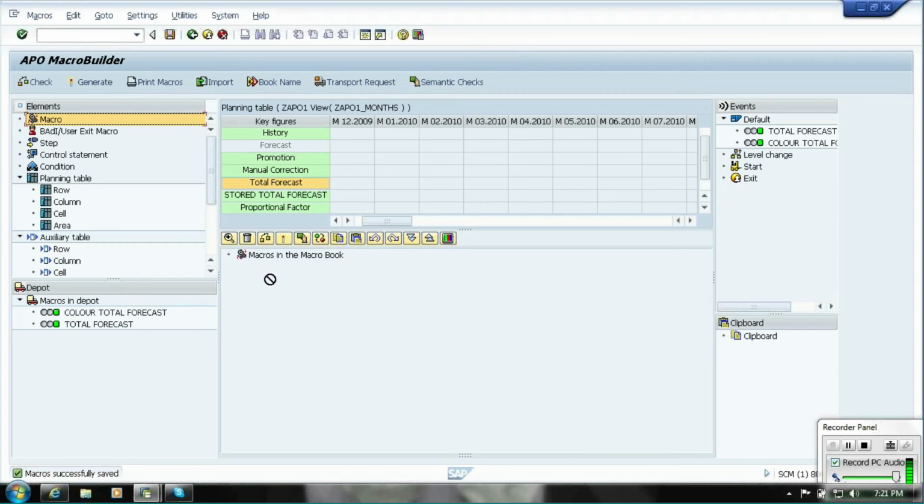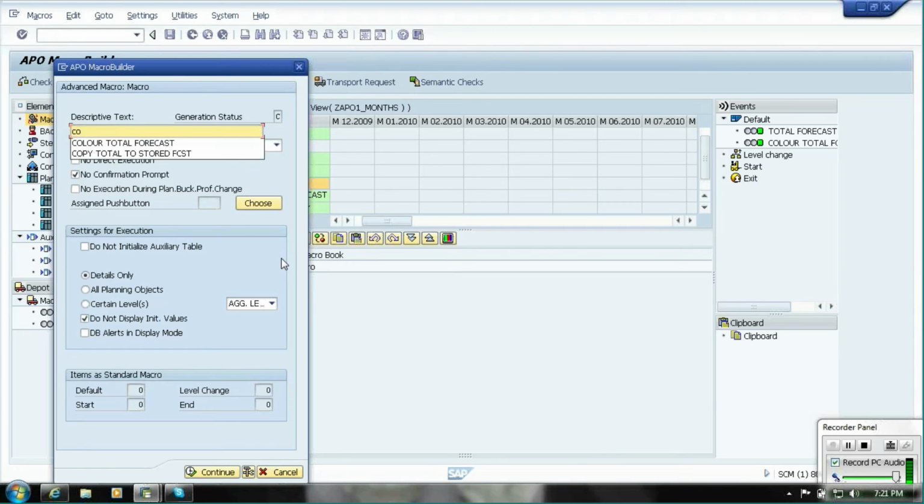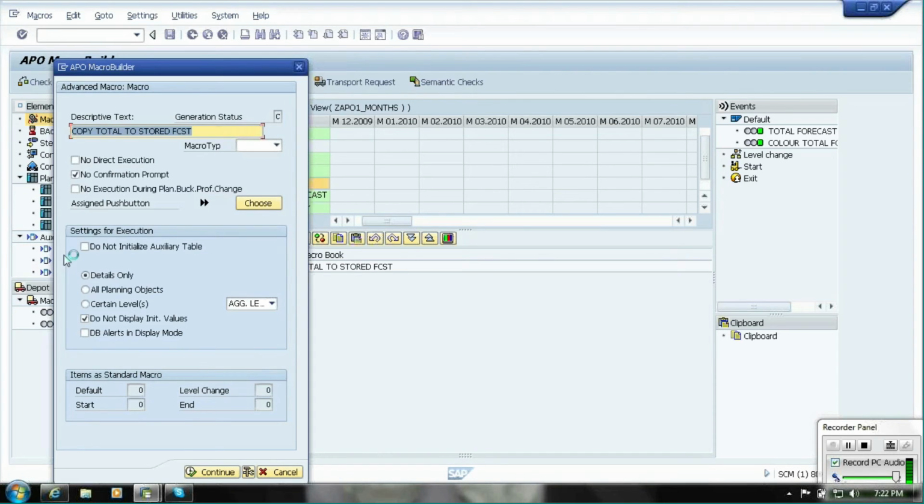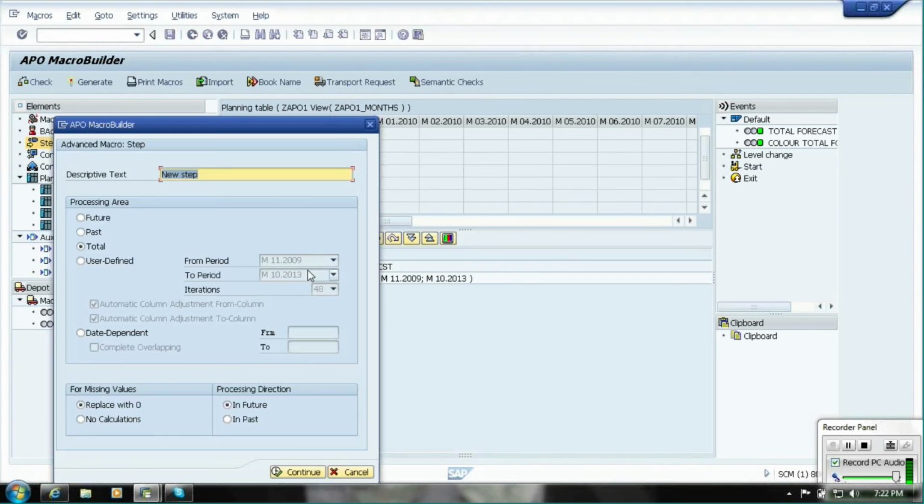Now for this copy macro, we will give a button. Take the macro, copy total forecast to stored forecast, and here you can choose the button, assign push button. There are 1,000 buttons here. You can select whatever button you want. For example, I will take this button and continue, and go to the step. Copy total forecast to stored forecast.